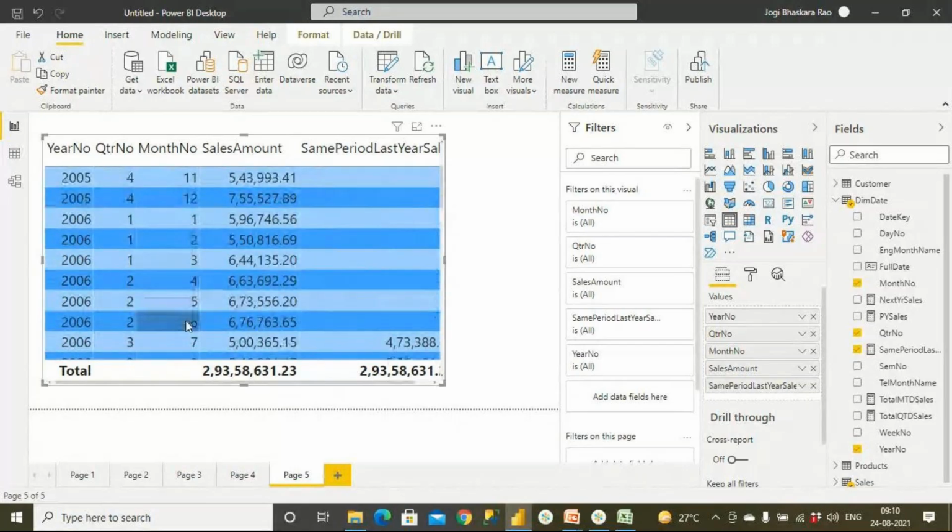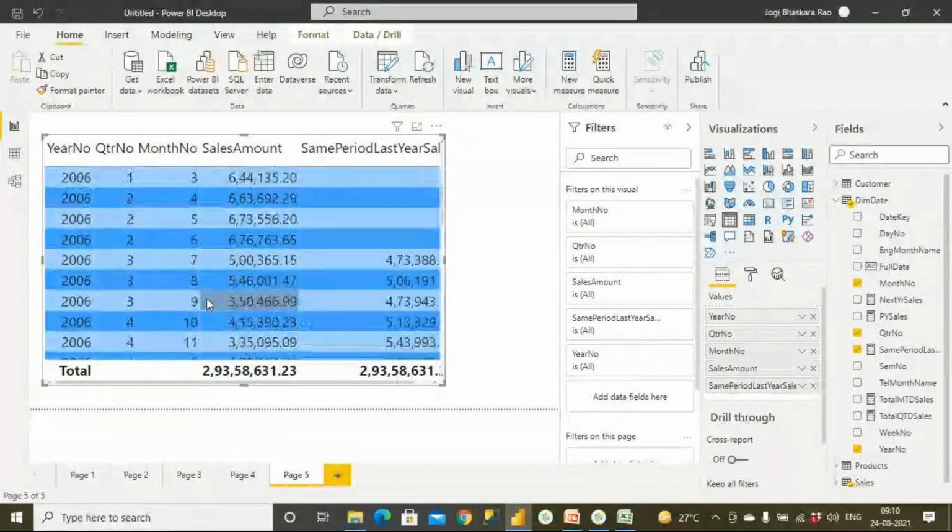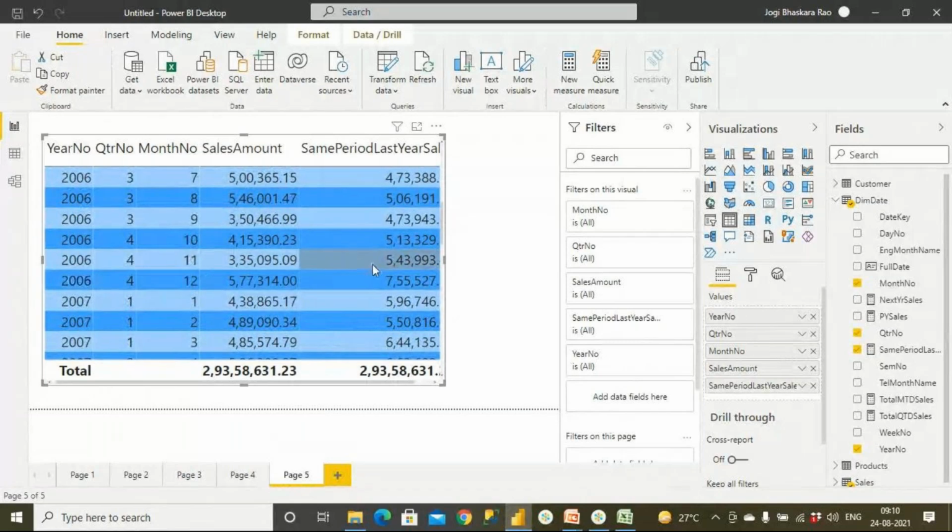Oh, sorry, it is quarter data, right? So let me talk about a month here. I'm talking about 2005, the 11th month data is this much. So for 2006, you can go to the 11th month, and you're getting 543993. So it is 543993. Like that you should be able to verify.